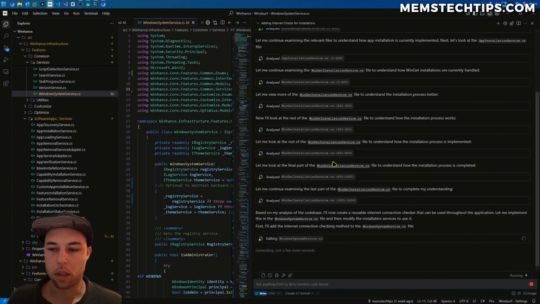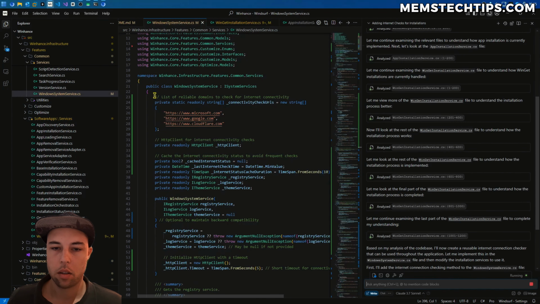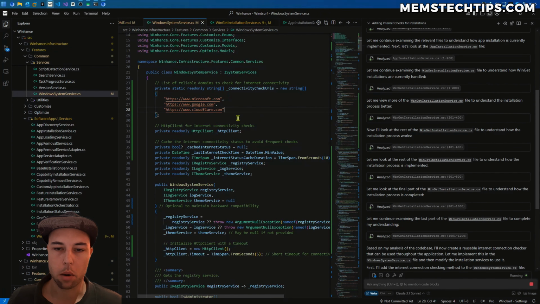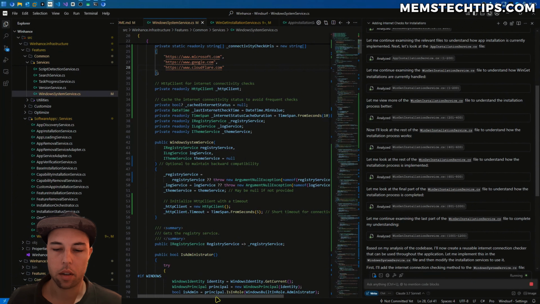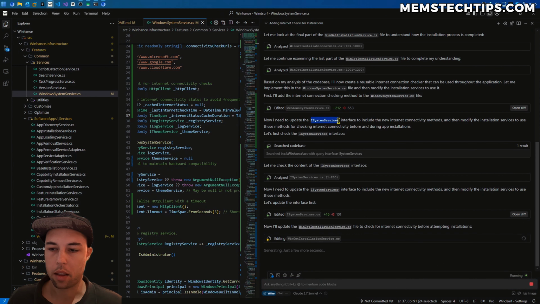So it's analyzed all of these files, and now after it's done the analysis, it'll create the reusable internet connection checker, and then we'll need to implement that into the files that I gave it here, the winget installation service and then the app installation service. So it's added a list of reliable domains, Microsoft.com, Google.com, and Cloudflare.com. So it's basically going to ping those URLs to determine if we have internet connection, and then it'll cache for 10 seconds. Now that it's done that, it also needs to update the interface file that references these system services so that it knows about the new internet connectivity method.